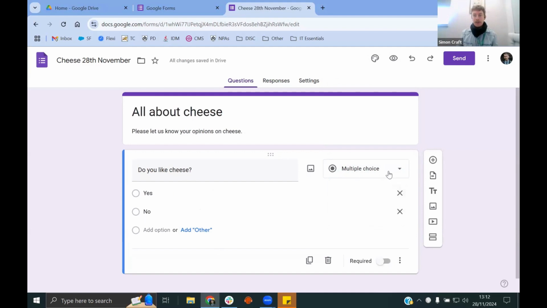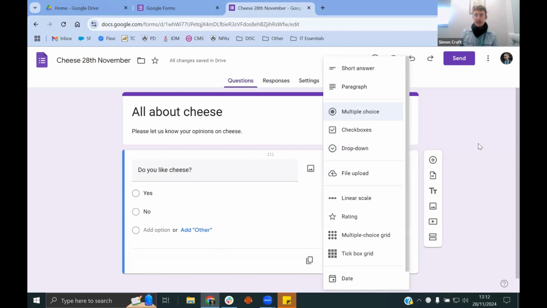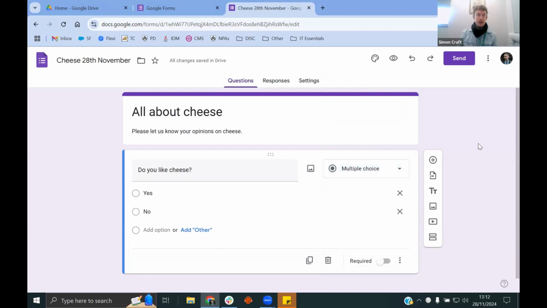Multiple choice options are good if you're wanting your data to be easily analyzed and categorized into groups. If I left that as short answer, you might have all kinds of responses. People might say, I like it a lot, or yes, I do, and yes, and they will all come out as different responses. Whereas if I restrict it to that, there's only two options. I'll be able to get an easy graph showing me a breakdown, how many said yes, how many said no. And I'll also be able to send people to different bits of the survey through branching logic, which I will come on to.